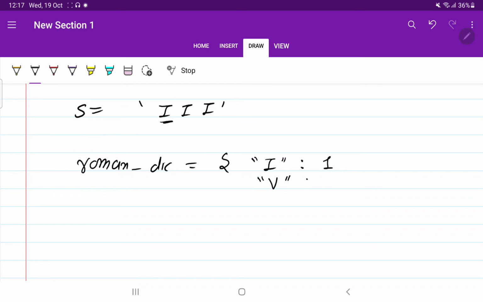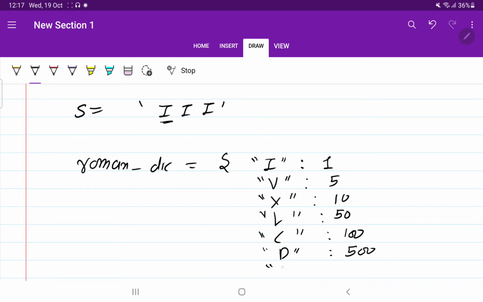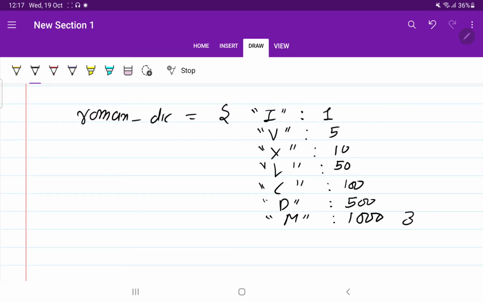If V comes, value is 5. If X comes, value is 10. If L comes, value is 50. If C comes, value is 100. If D comes, value is 500. And if M comes, value is 1000. So these are the values that first of all I am going to define in the dictionary.